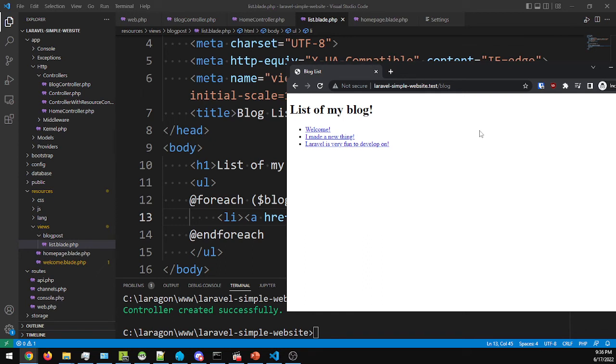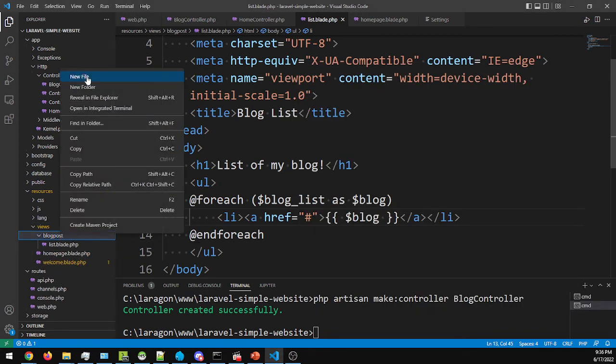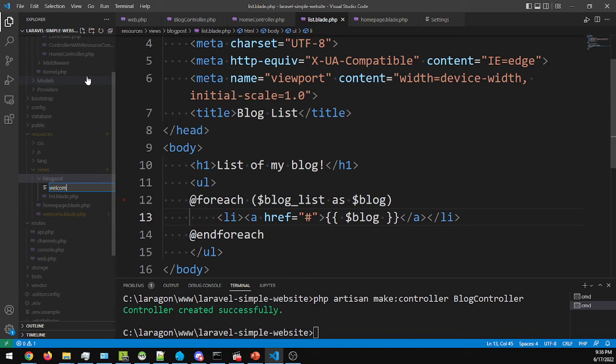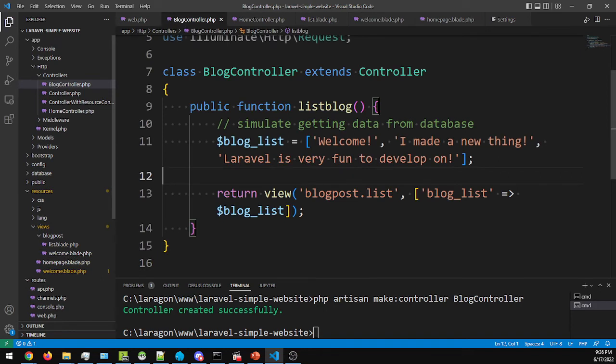All right. So now what I can do is, if let's say I really want to have content for each of these, right? Now I can just say, for example, in this blog post folder, I will create three more files. So I call this welcome.blade.php. Oops, I am so clumsy today. And then let's create the rest as well.